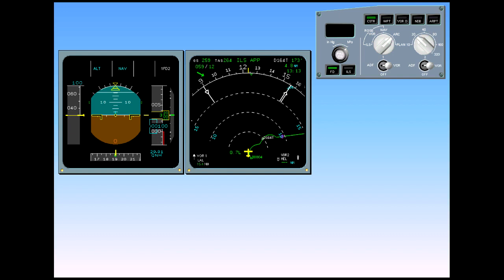The number 2 radio is now receiving a valid signal from the VOR. The associated pointer and data are displayed on the navigation display along with the M, again indicating that the VOR has been manually tuned. Since the VOR is not equipped with the DME, the indication is replaced by green dashes.